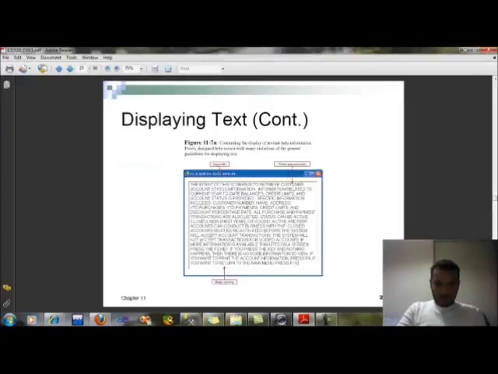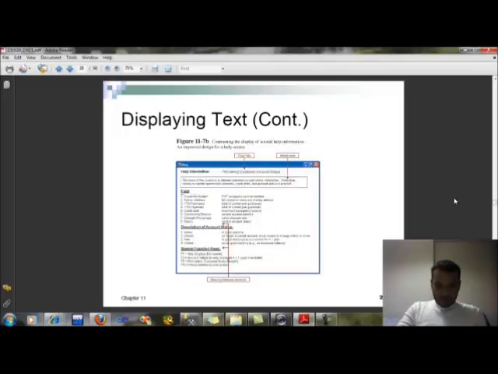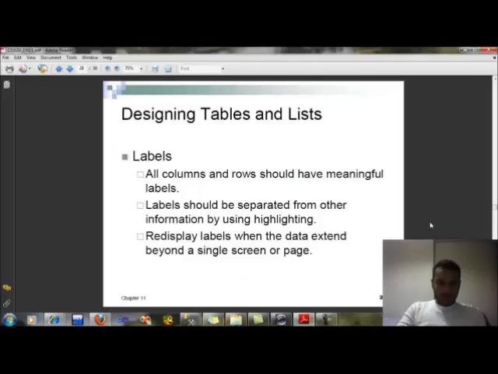And display text about the other example is here, and text will help information thoroughly. And again, the example about the constructing display of text will help information and improve design for a help screen. And designing tables and lists.